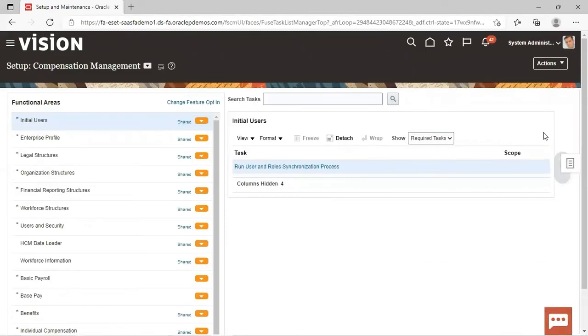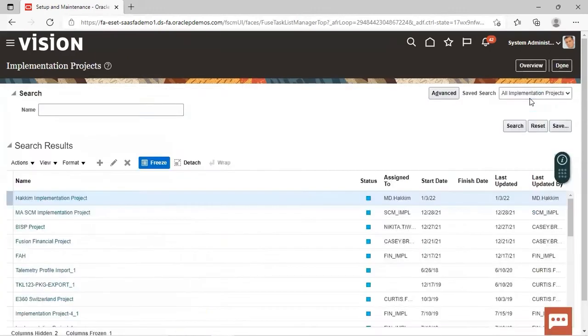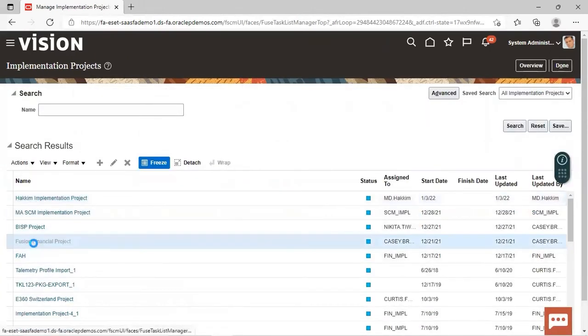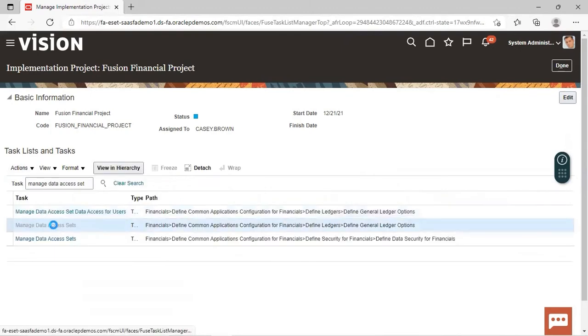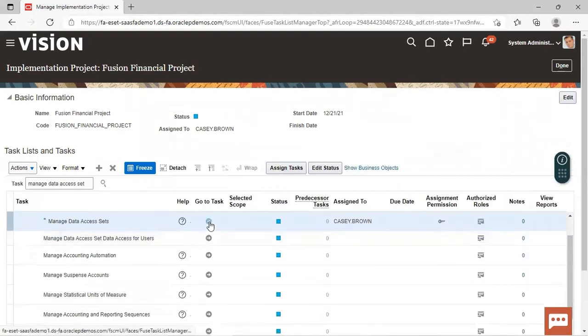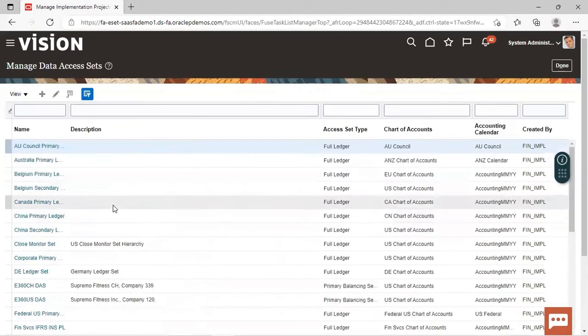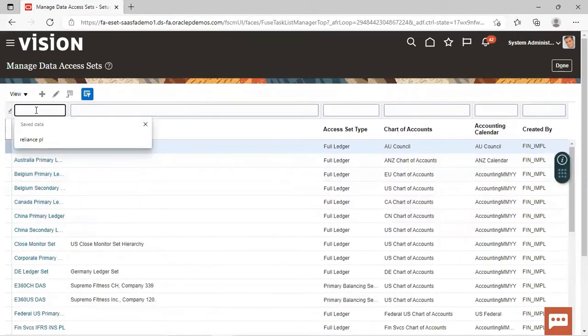From the task list, we'll go to the manage implementation project. When our primary ledger is created, the data access set is automatically created by the system. By default, it gives full access to the user, with all read and write access also. If we search for manage data access set, here we can see manage data access sets. From here we'll go to the task, and select our primary ledger or the data access set, which is Fusion Ledger.